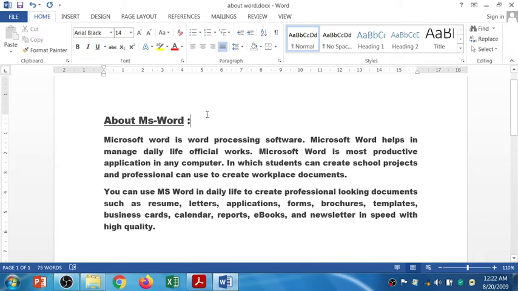what is Microsoft Word and why we use it. Microsoft Word is a word processing software. Microsoft Word helps in managing daily life official works. Microsoft Word is the most productive application in any computer in which students can create school projects and professionals can use it to create workplace documents.